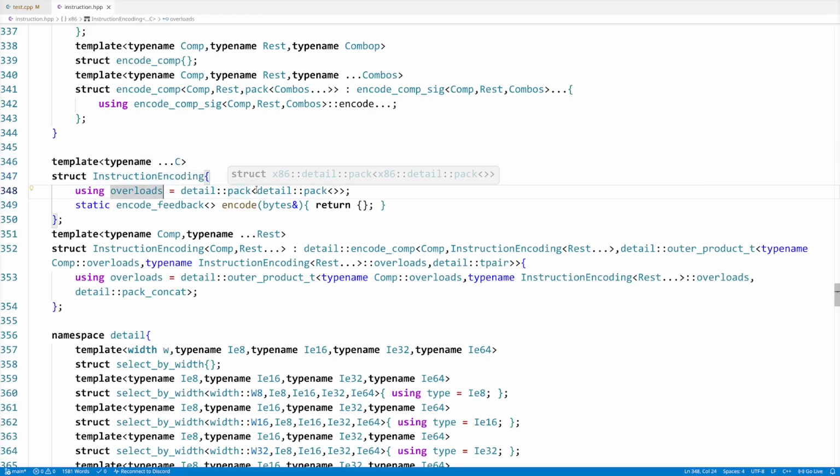So we define one overload, which takes nothing, and we encode nothing. Very straightforward. An instruction with no components, you do nothing when you encode it. And now, if there is at least one component, then we use this encode comp class. We inherit from it to have all the actual overloaded encode functions.